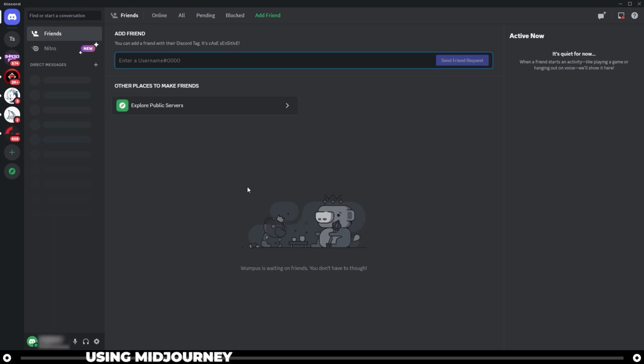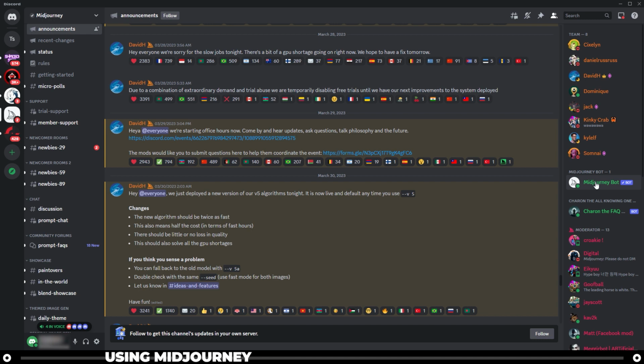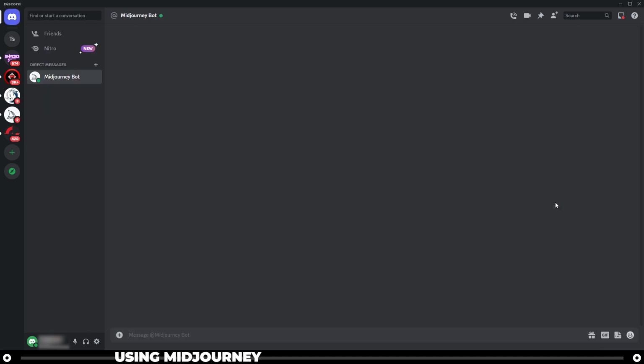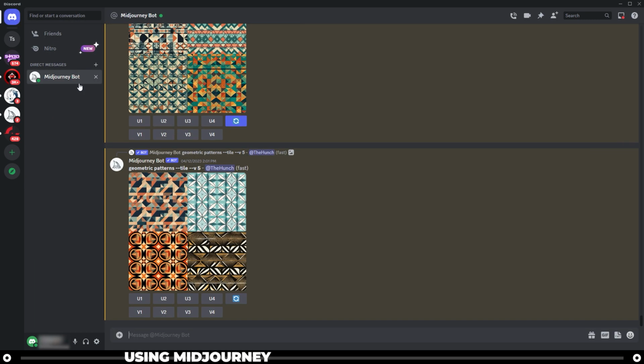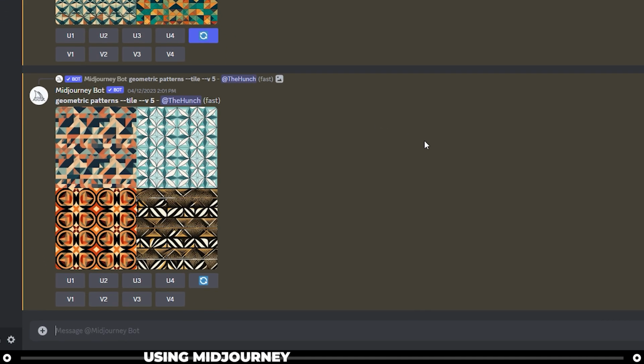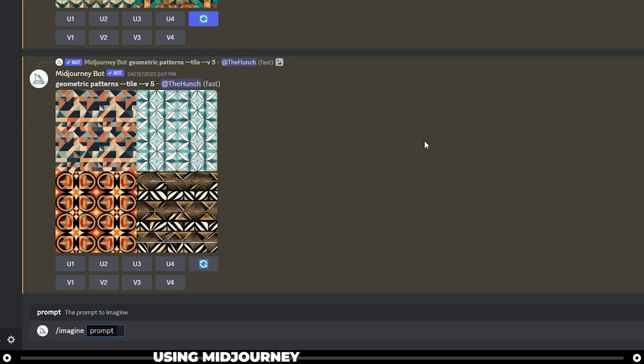If you do have a paid plan, go over into your Midjourney server, find the Midjourney bot on the member list, right-click it, and click Message. Now you can direct message the Midjourney bot. Let's imagine our first image. Do /imagine, and then write your prompt.